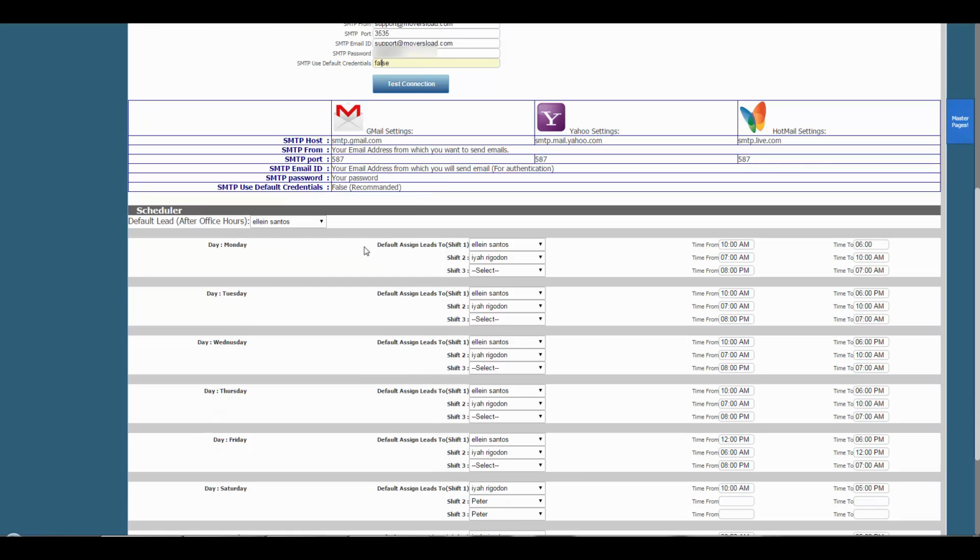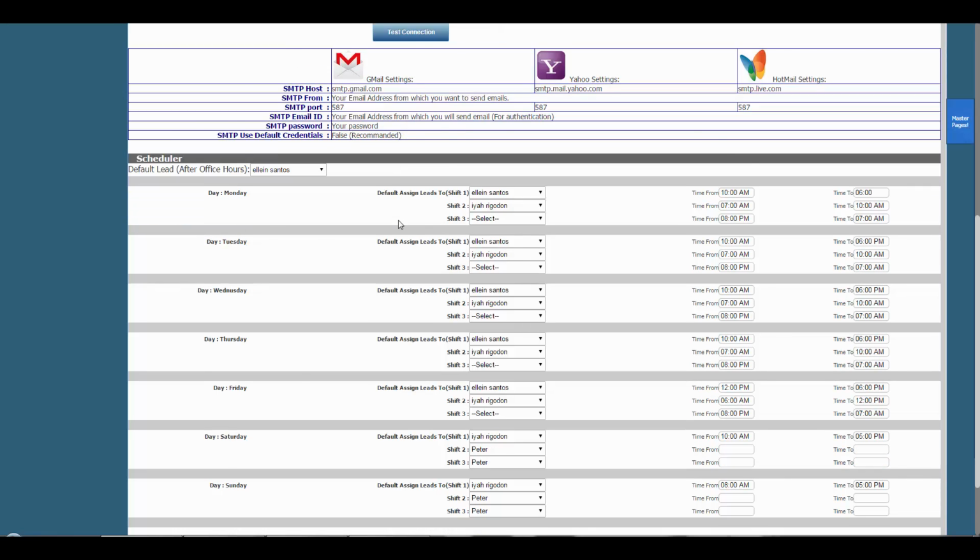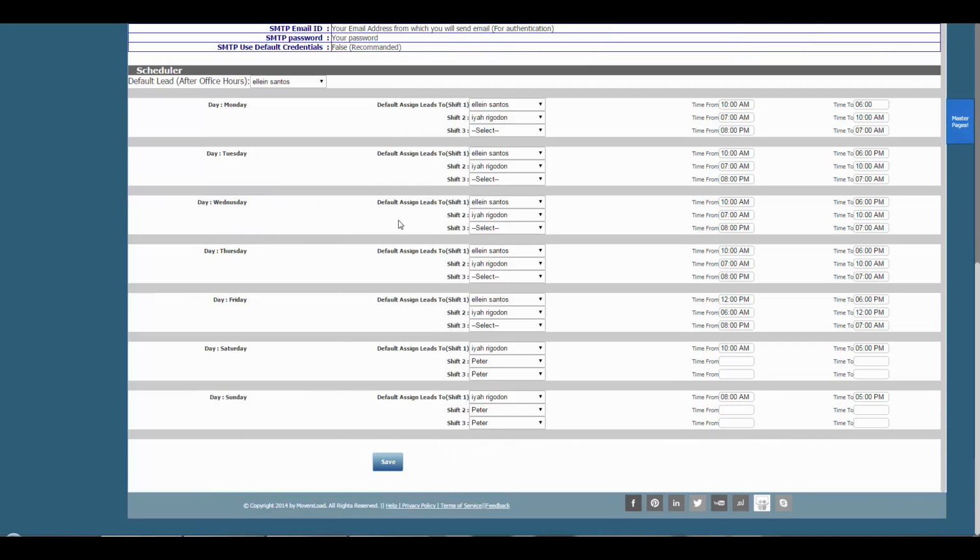Now below, you'll find the Scheduler table. Here you can have the system automatically assign leads to your sales team during their shift. Currently on this schedule, we have 3 shifts per day: shift 1, 2, and 3. So for instance, to schedule your team, use the drop-down menu next to shift 1, 2, or 3, and make sure to select the correct team member or employee. Then add his or her shift start and end hour to the time from and time to fields next to their name.